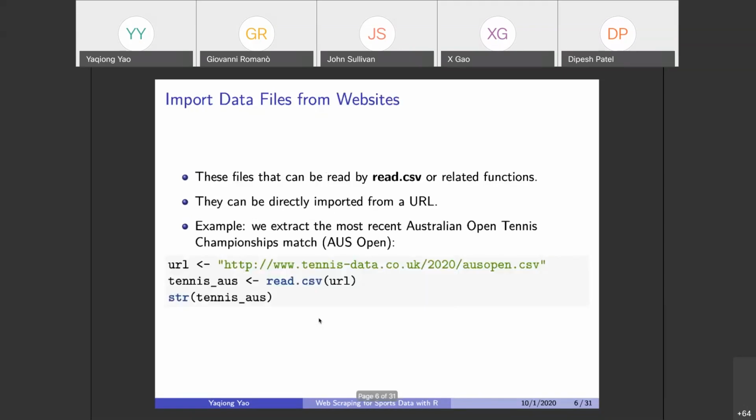So next, I will talk about the first situation: importing data files from a website directly. If we have a data file on the website, and it is stored in CSV file format, in this case we can import this data by the use of the read.csv function. This kind of function can help us directly import the data from a website.